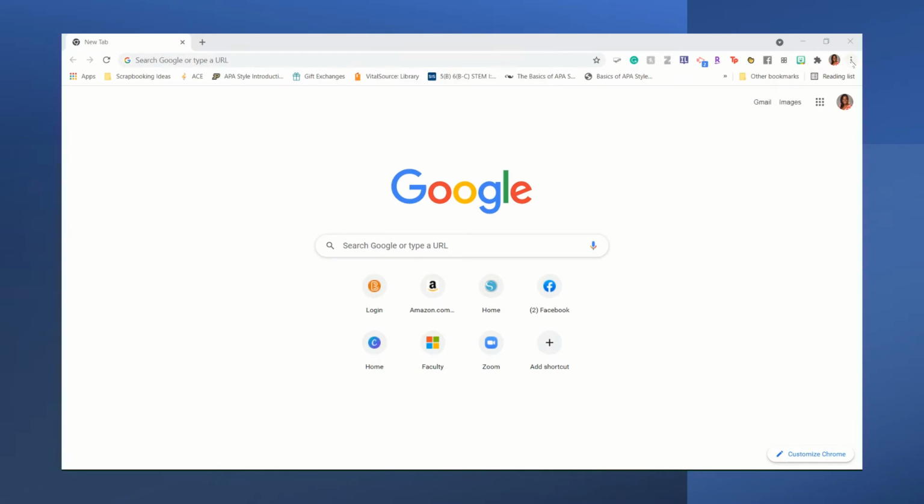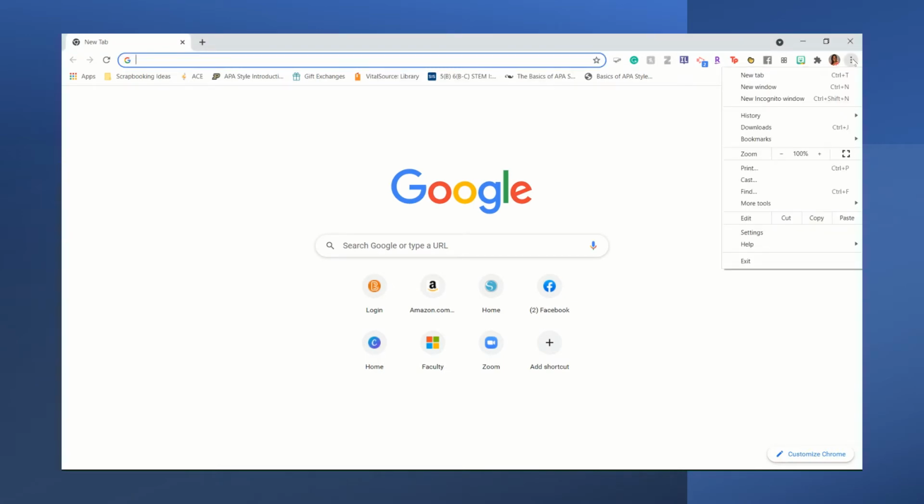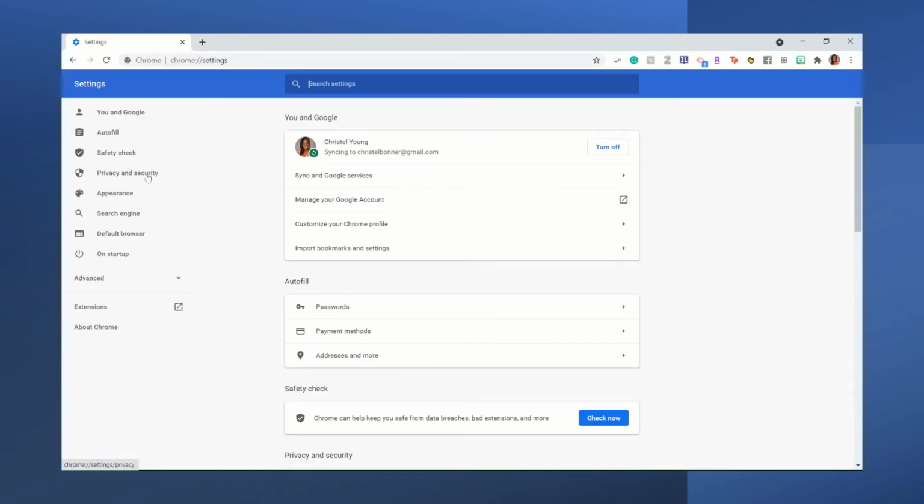You also have some privacy and security settings that are found by clicking settings and then privacy and security. That will allow you to establish how you're going to navigate online in a safe way.